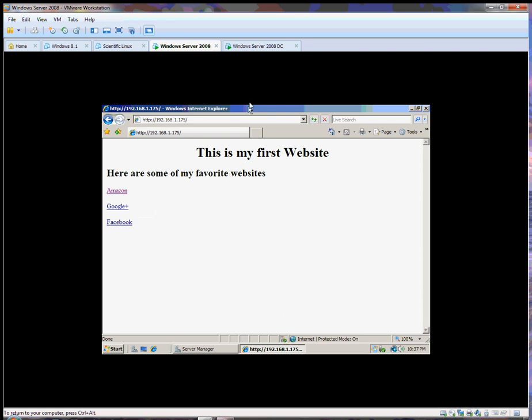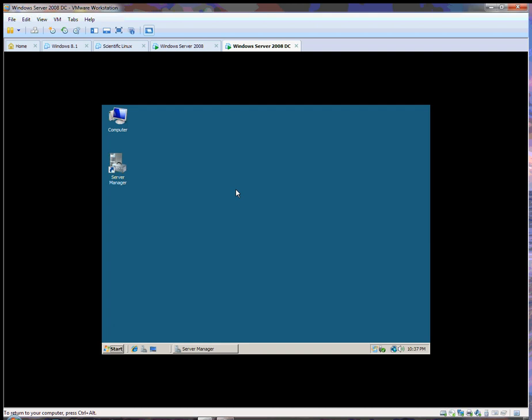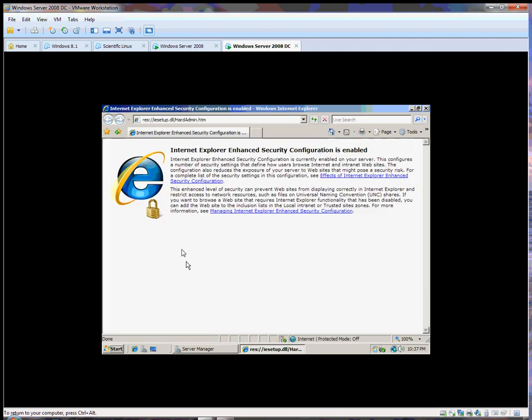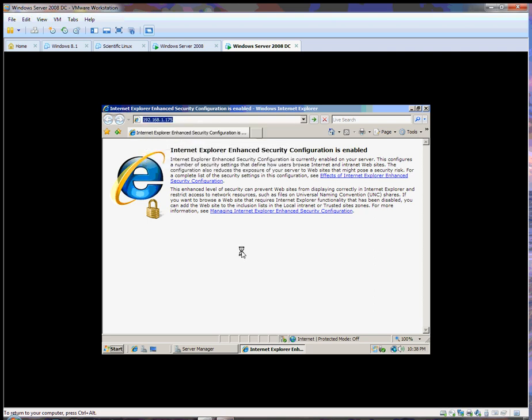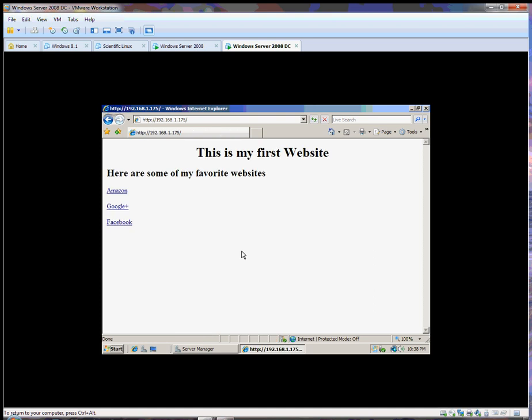And now let me go out to the domain controller, which is connected on the same domain, obviously. And let me fire up Internet Explorer. Let's see if I can reach the website from here, which could be the intranet for this domain. So let's go 192.168.1.175. And if we go there, there you go. So I'm reaching the website in two places.